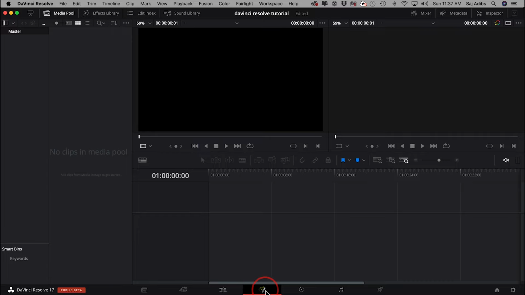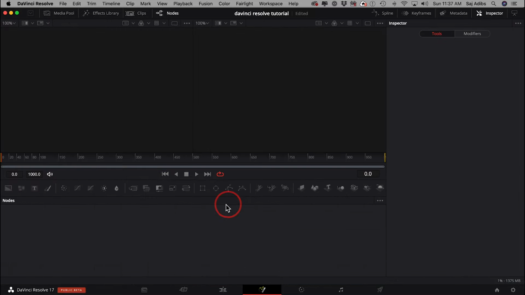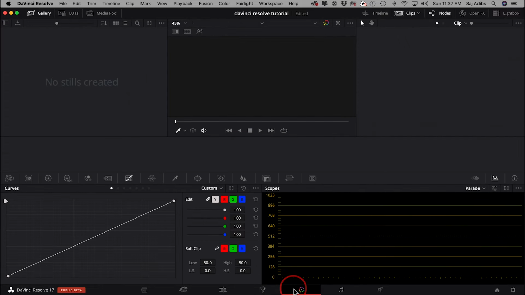Then if you want, you could go to the Fusion panel, and the Fusion panel has a lot of different options for adding text, motion graphics. There's some 3D options here, a lot of more advanced things here. So we're not gonna really dive deep into that. And then after that, you get to color, and color is by far the most powerful part of DaVinci Resolve. Many professionals in films and commercials use this part of DaVinci Resolve for color correction.